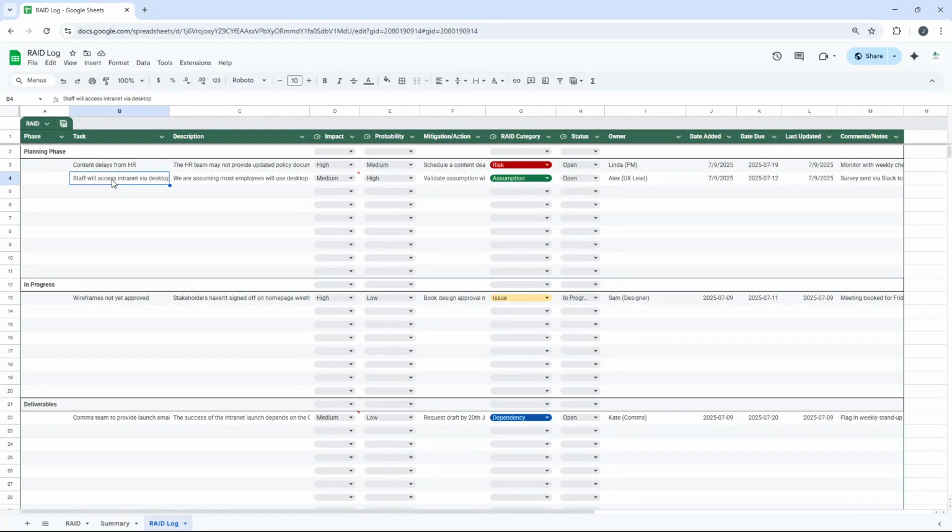So remember, this is things we believe are true but haven't yet proven. So an example of this is that staff will access the intranet via desktop. Now, we are assuming that most employees will use desktop computers, not mobile devices, to access the intranet. Now, there's a medium impact if that were to happen, and the probability of it happening is high. Now, the mitigation or action for this is that we need to validate the assumption with an internal survey before finalizing the mobile design scope.